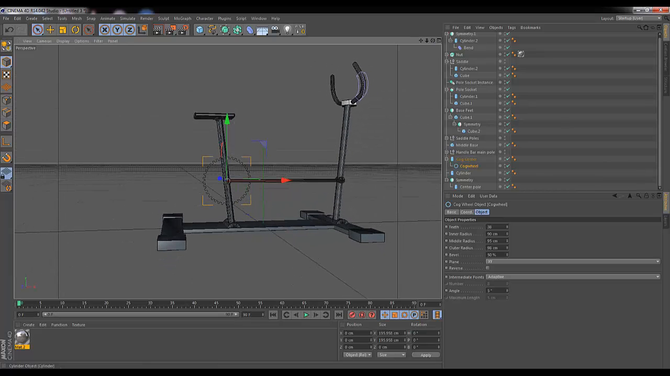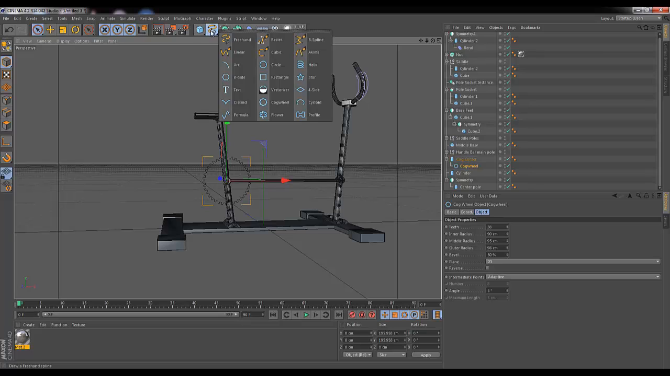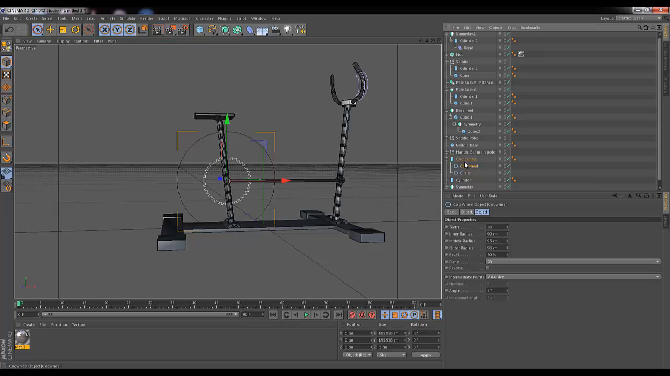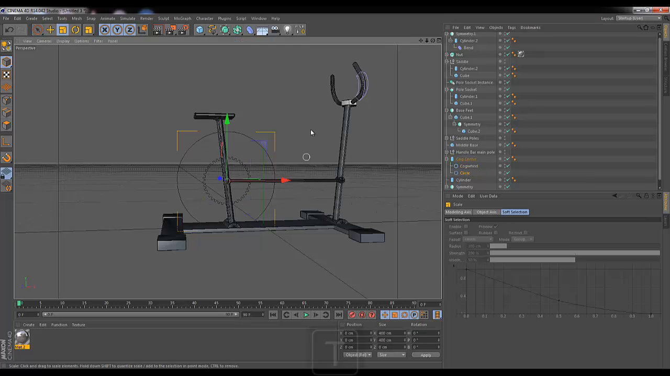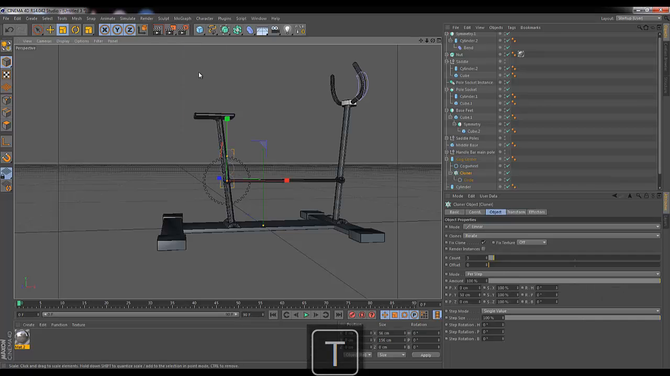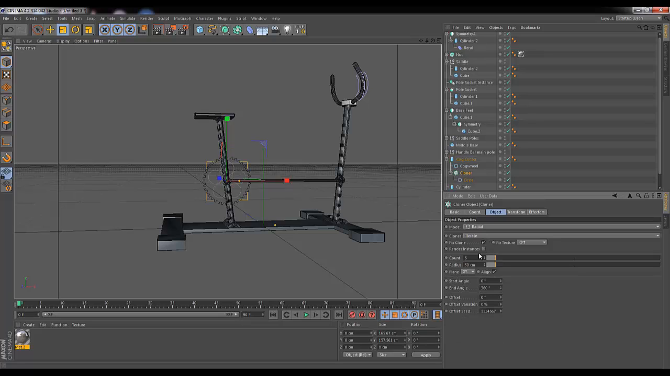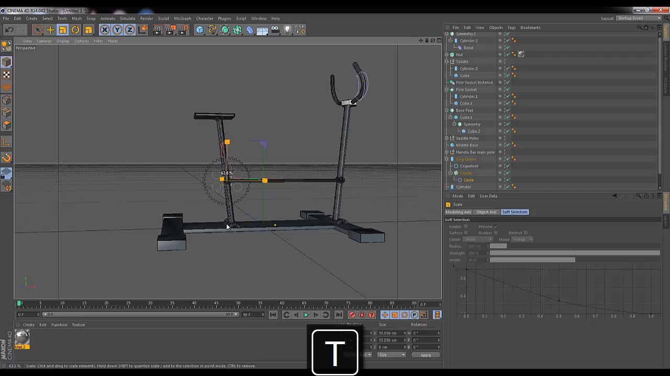I'll do that one. I also want to put some circles inside. So with that cogwheel selected, add a circle. Just take that out of there, shrink the circle right down, and I'm going to put the circle into a cloner and make that a radial. There we go. I want 6 of them, and they're a bit big, so I'm going to shrink them down a bit. There we go.